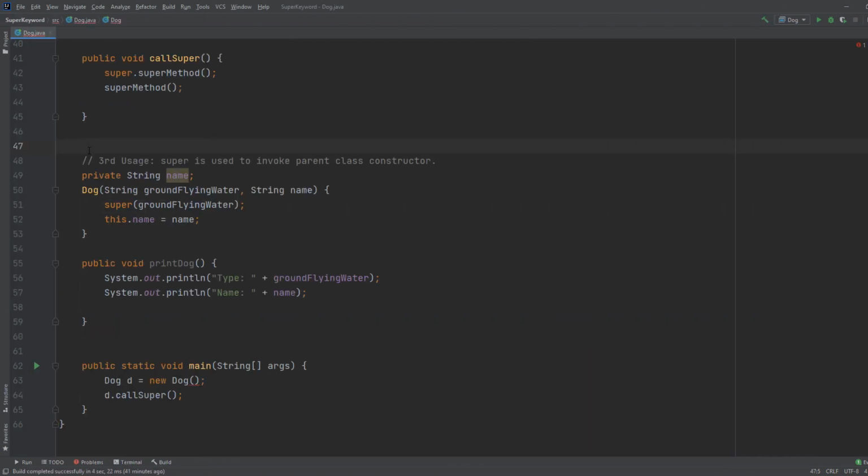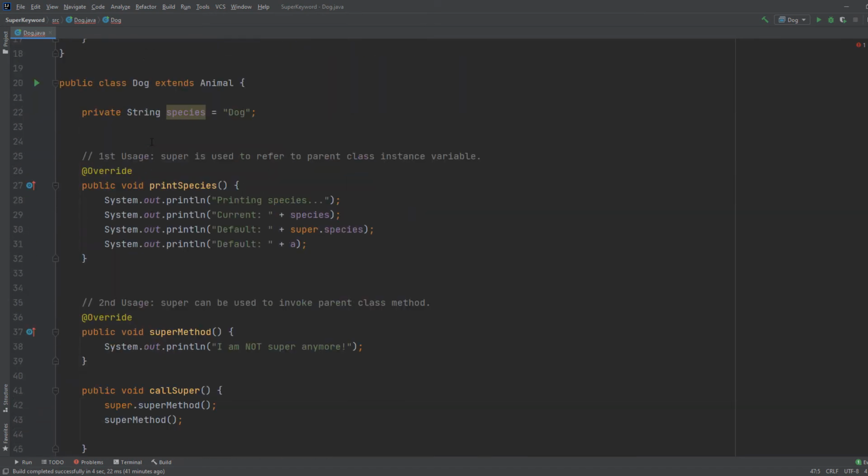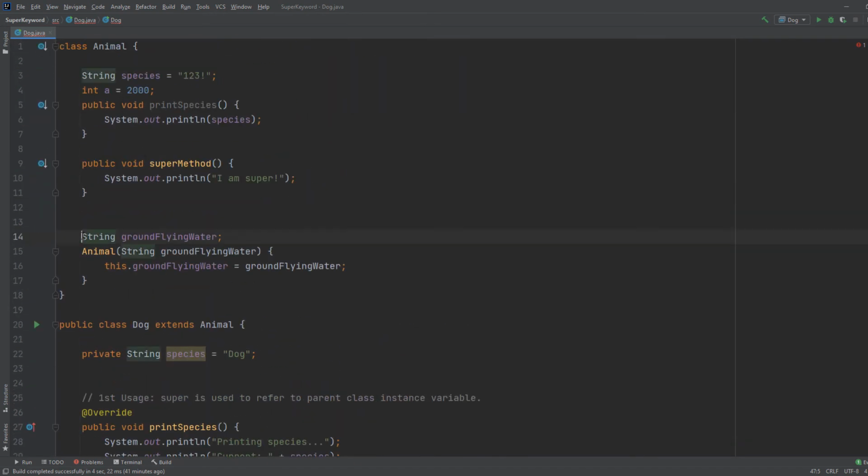The third usage of the super keyword is to invoke the parent class constructor. Let me show you what I mean. We have an Animal constructor here, and it takes one parameter: ground, flying, water. So we know, does the animal live on the ground? Is it a bird, is it flying? Or is it a fish, does it live in the water? And in this constructor, we just initialize the value.